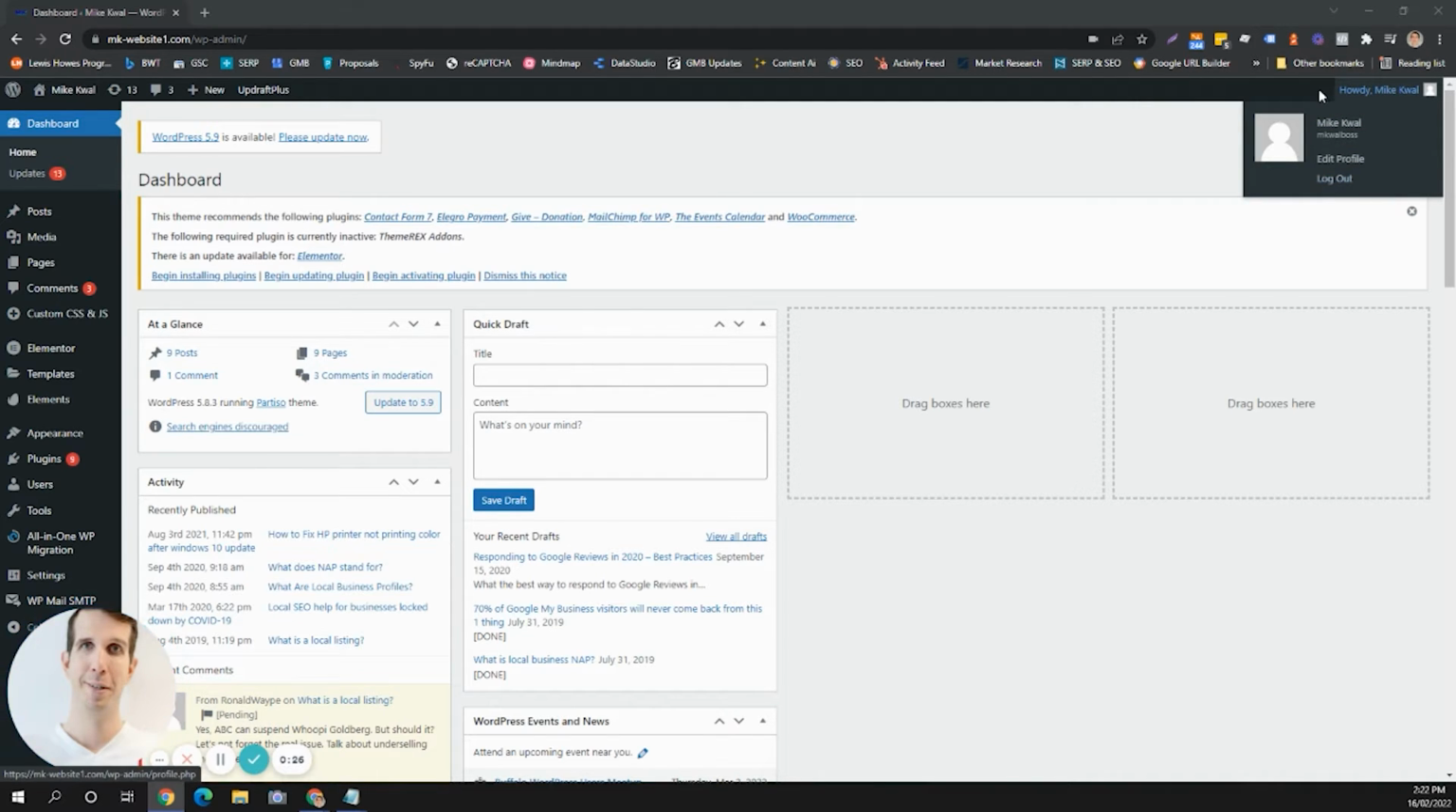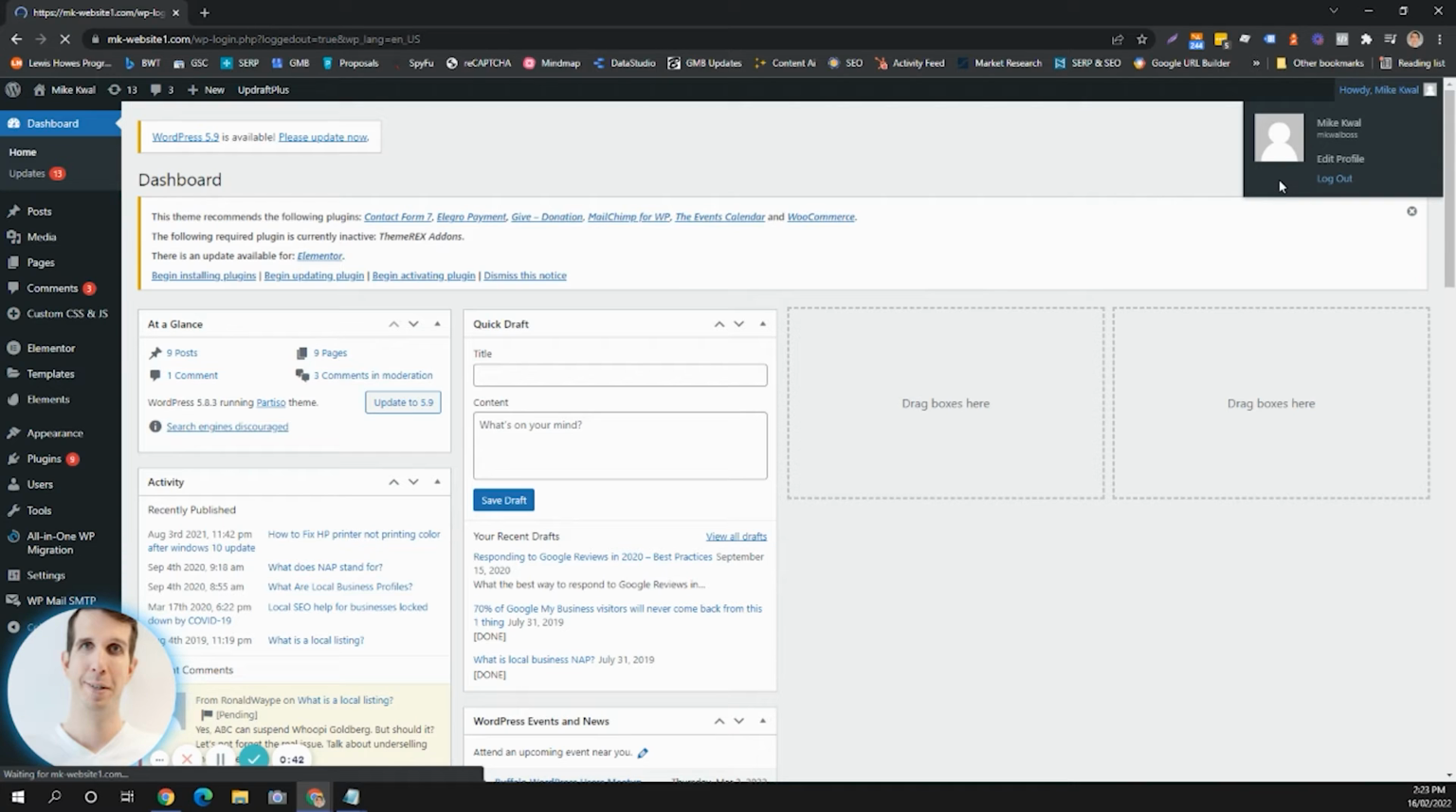So when I do this, Howdy Mike Kwall will be replaced with your name. It'll say Howdy, your name, or maybe your company, or whatever user is logged in here at the moment. Your website might have multiple users on it, but it'll be the same thing for everyone else. You'll just have to move your mouse cursor to the top right hand side and then click on Log Out. I'm going to left click on Log Out and log myself out of the website.